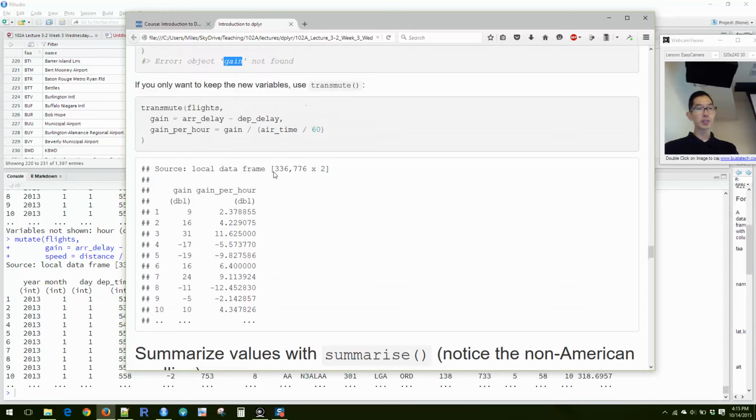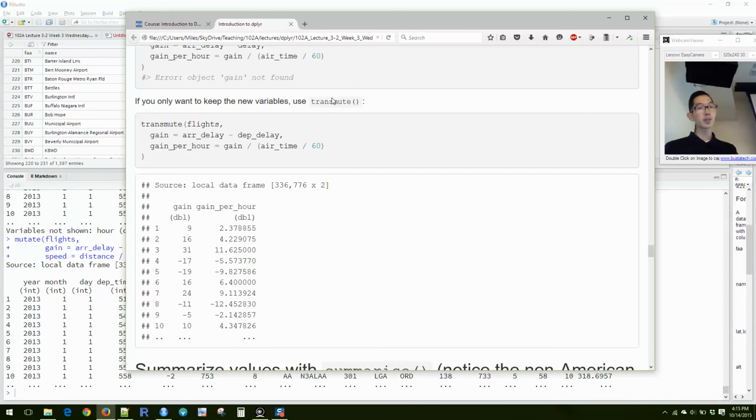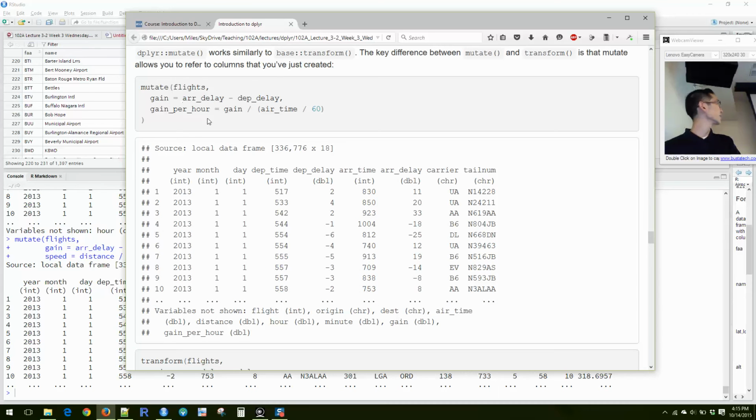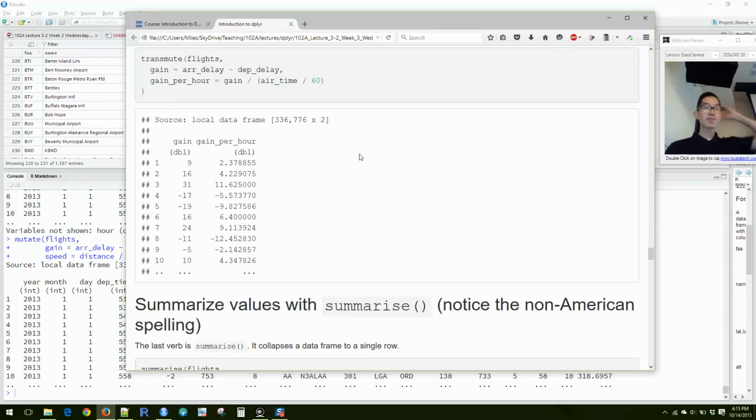And then there's a small distinction. If you only want to keep the new columns that you created, then you use transmute, okay? But you could just do mutate, and then you can pipe this into select, where you're just selecting the new columns that you want also. It's the same thing, but you can save a few keystrokes if you remember all of these other things.